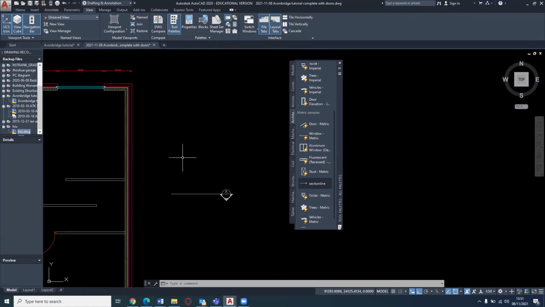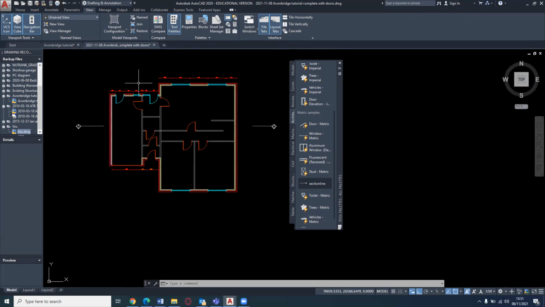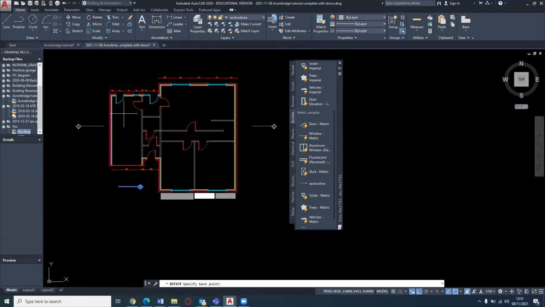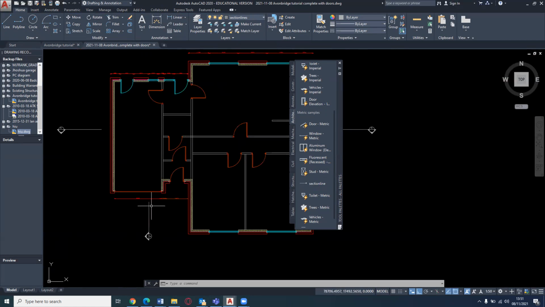So if I wanted to add a number of these, let's say I wanted to add one to here, or maybe take a section through the garage, I would just bring my section line out like that, and I would just rotate that. Fairly simple. And then I would just mirror that in the same way. Okay, so that's a handy way to do blocks, to just bring them into your tool palette.